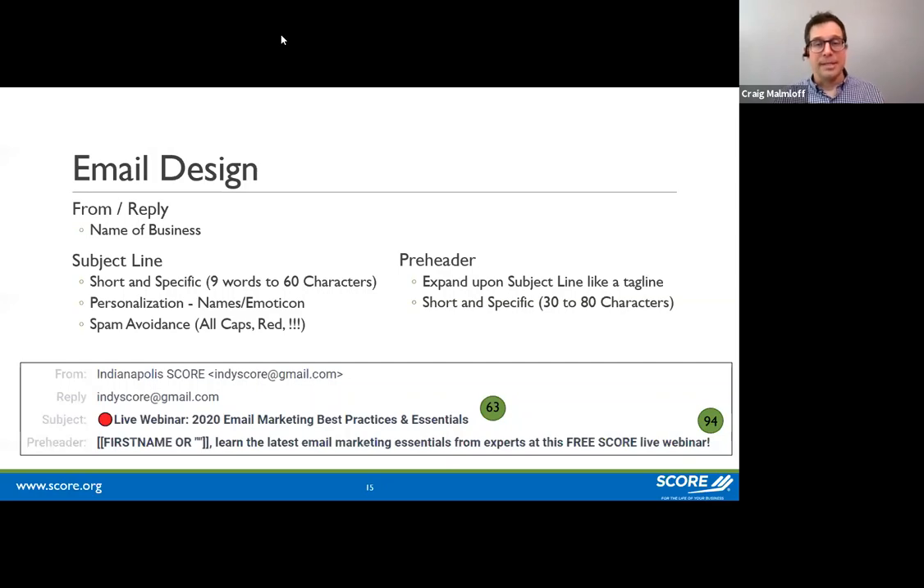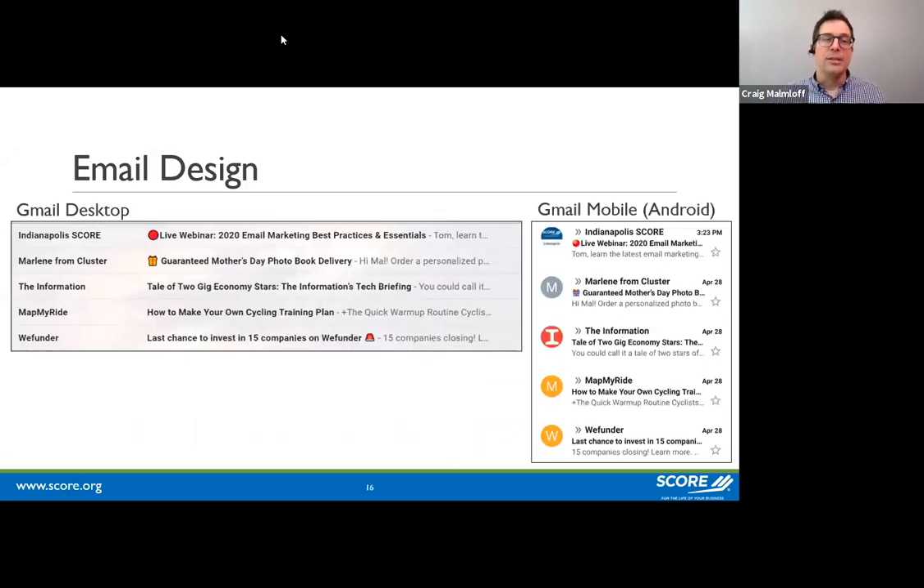So looking at this piece, how it would be displayed, you can see in a Gmail desktop environment, you have the from that says Indianapolis score there. You have the live webinar with the emoticon, and then it shows all of the subject line and then just a little bit of pre-header. You look at it in Gmail and mobile on an Android device, it's a little different, right? So the subject line gets cut, you see more of the pre-header as well. And so all things to think about as you get to know your audience, what platforms they're coming from.